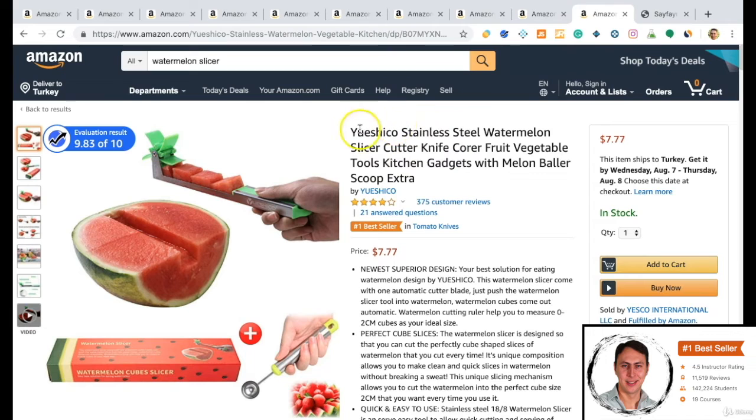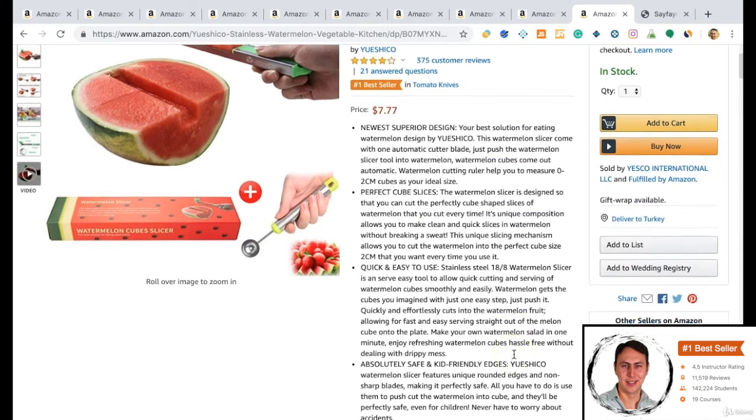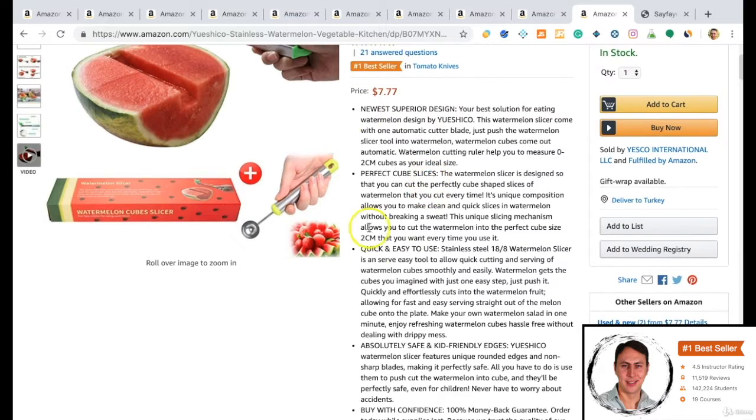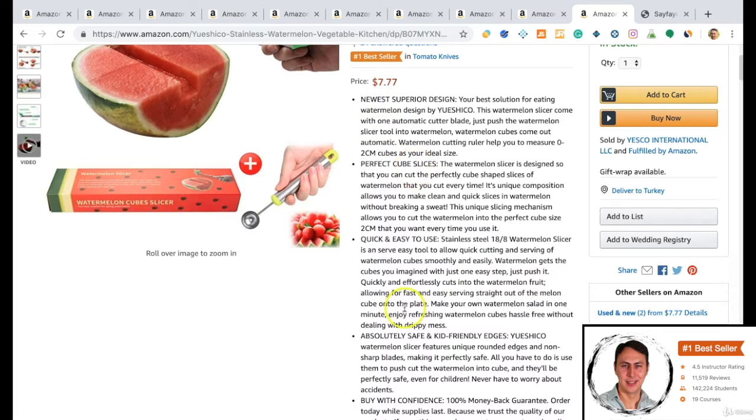Another stage is the description of the product. We call them bullet points. We put 5 bullet points in the description. Some might have fewer than 5, however we will make 5 of them to make it better. We define the properties of the product here. For example, it is written newest superior design, perfect cube slices. As we see in the example, you add titles here and a description related to the titles. There are some important points here as well. I will mention them regularly.